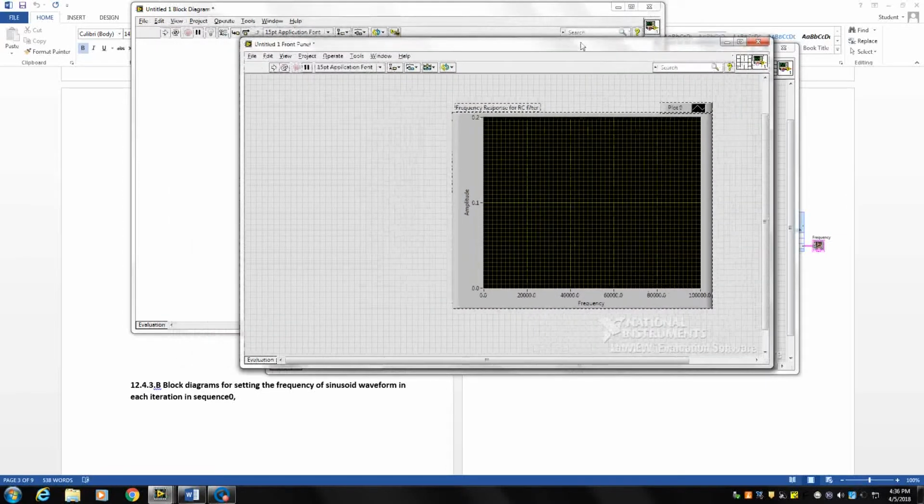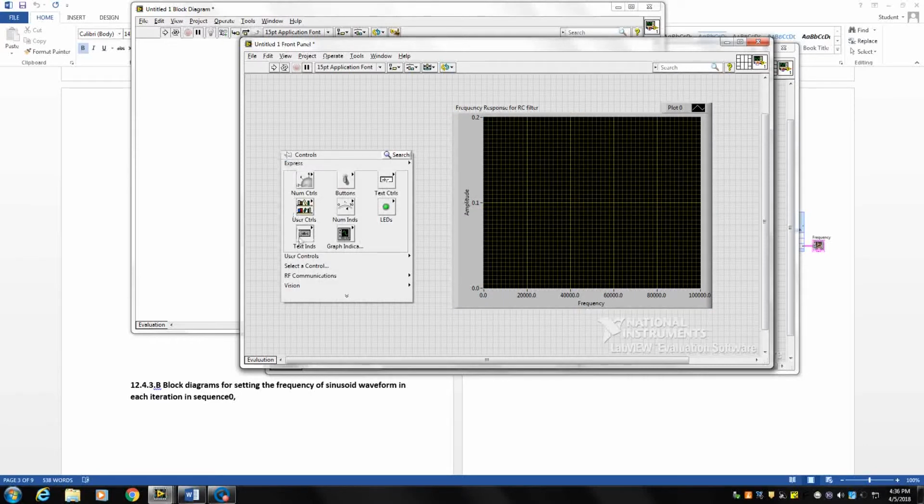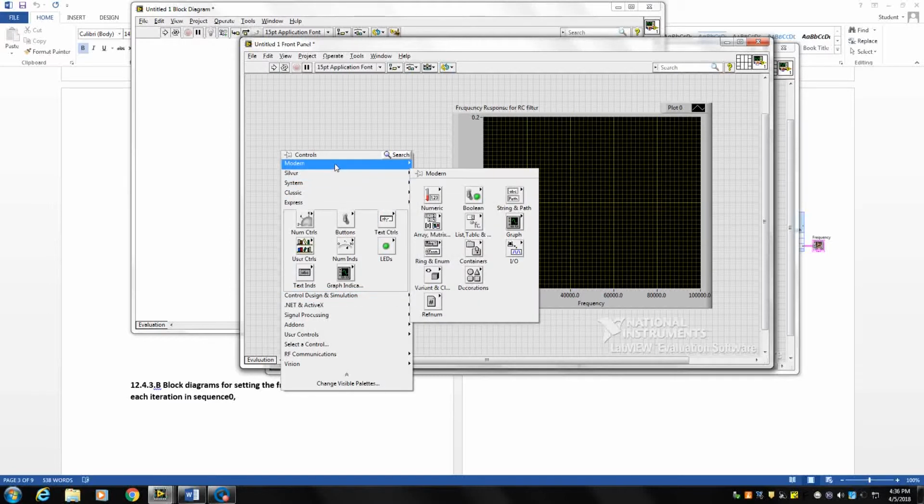In this step, we build the VI of this experiment. In the first step, we will build the front panel of our VI. As you know, we dedicate the front panel to representing our inputs and outputs. As you have gotten used to from previous experiments, the most familiar part of the front panel is the XY graph.